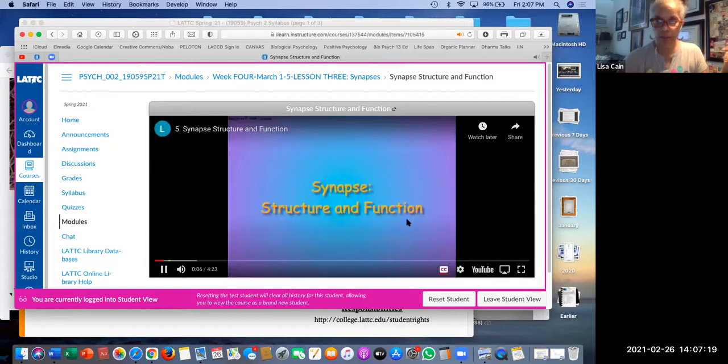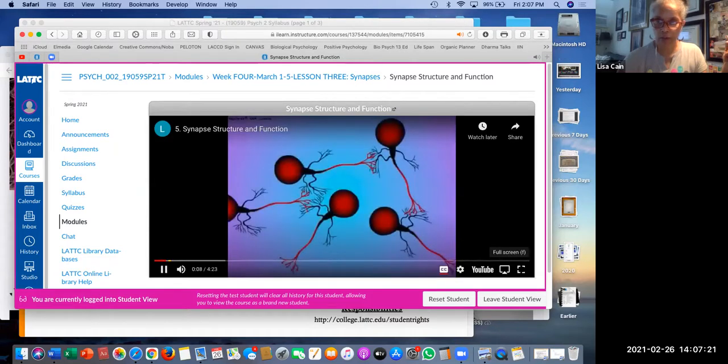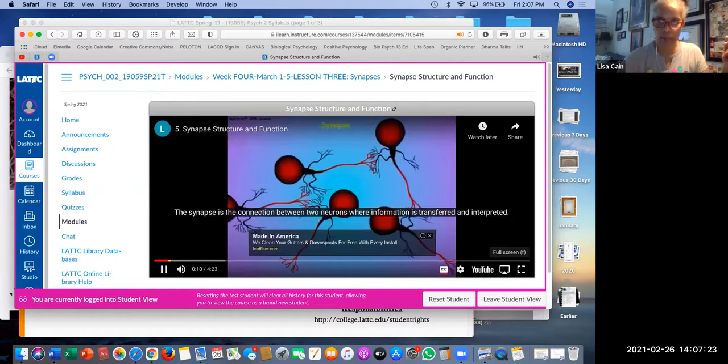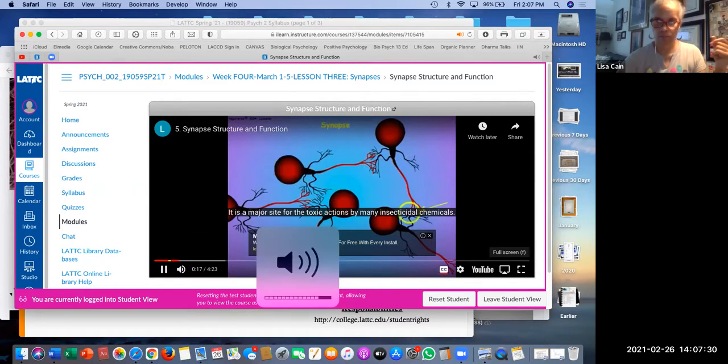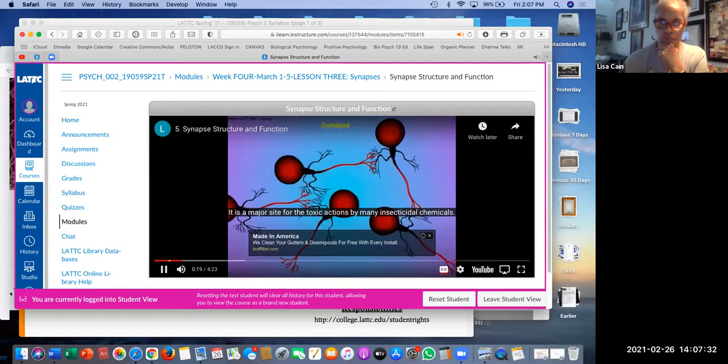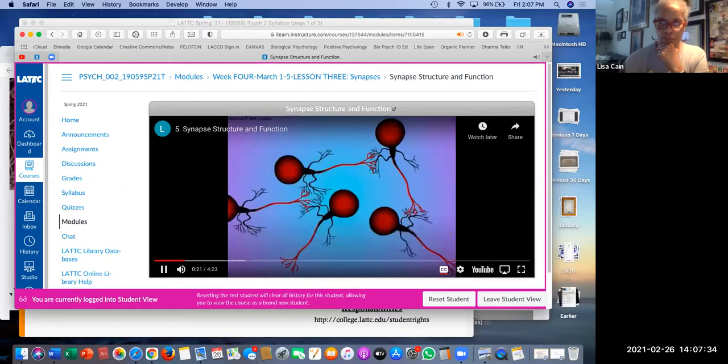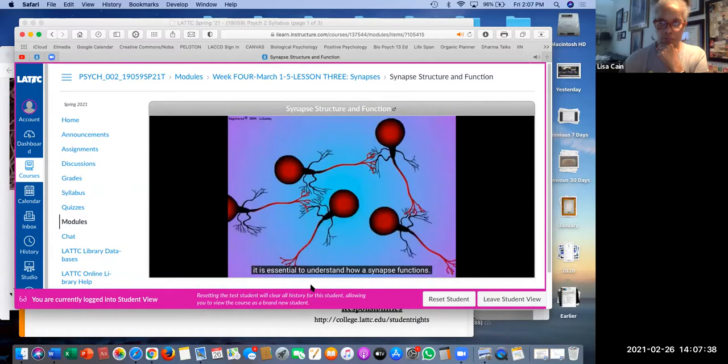And it was nice to us. It actually allowed us to make it larger and then come back. The synapse is the connection between two neurons where information is transferred and interpreted. It is a major site for the toxic actions by many insecticidal chemicals. To understand how an insecticide can disrupt the nervous system, it is essential to understand how a synapse functions.